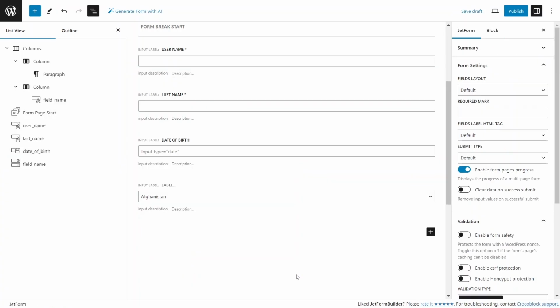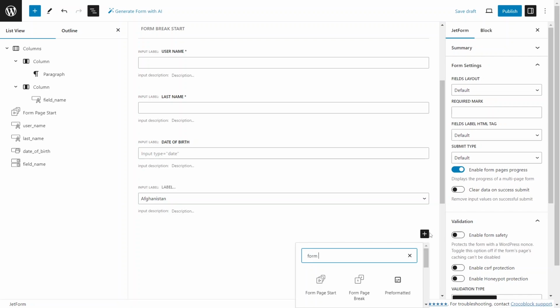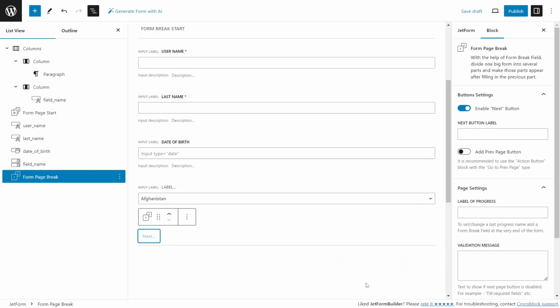To mark the end of the first portion of form fields, I add a form page break block. It has several important settings. In the button settings section, there are toggles for enabling next and previous buttons and modifying their labels. These buttons will be visible as part of the first form page. Since there can't be a previous page button for the first page, I only enable the next button with a specific label.